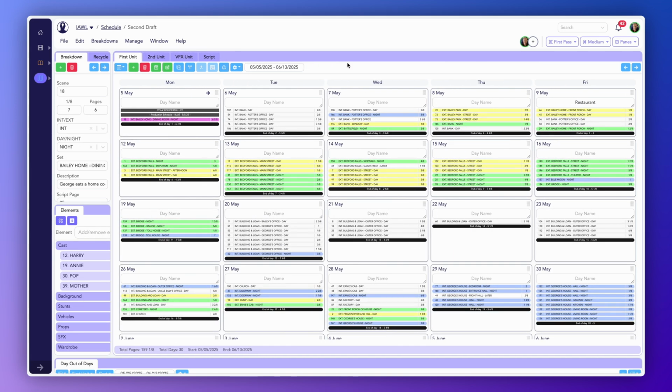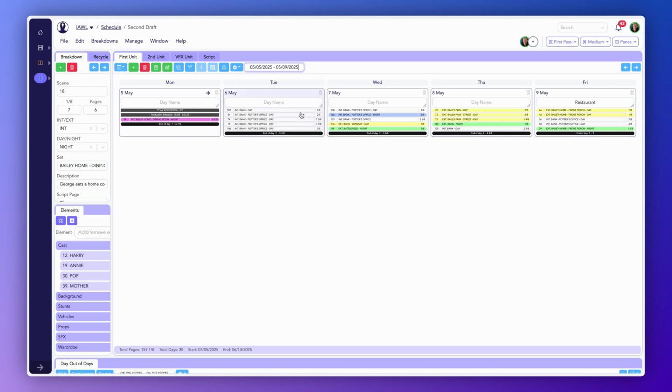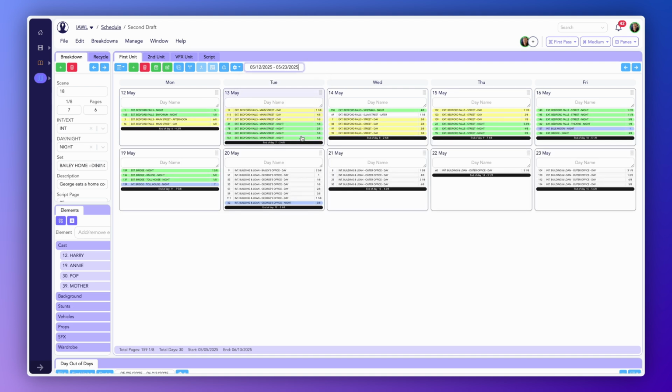And because this is a calendar and not just a board, I can actually select a date range. So if I just want to see the first week of the shoot, I just select that. If I want to see the second and third weeks of the shoot only, I can do that. And of course, I can reset this to show the entire schedule as well.